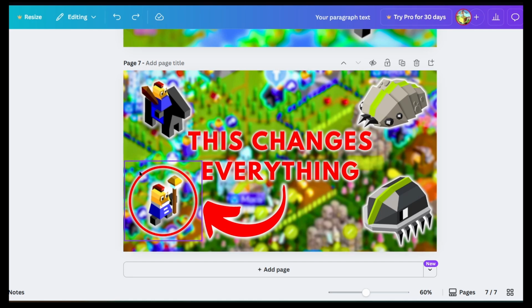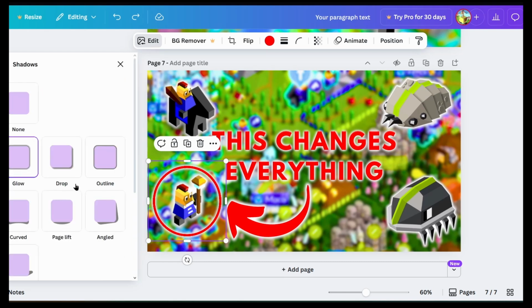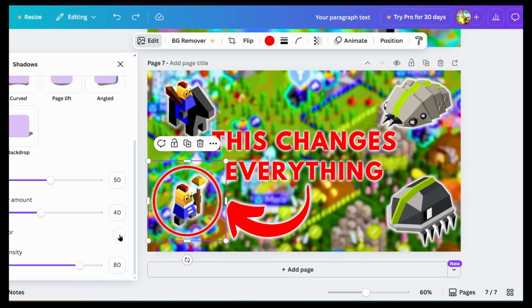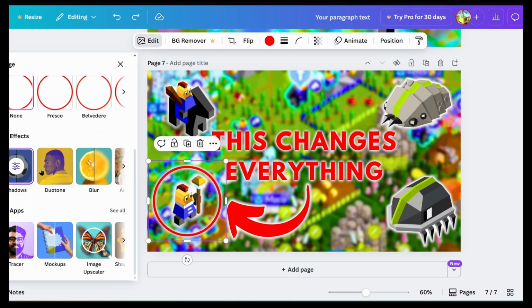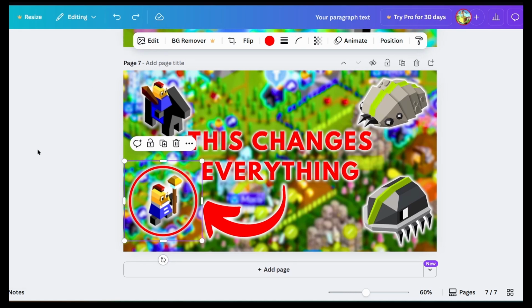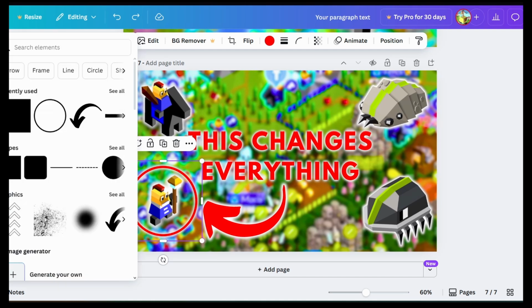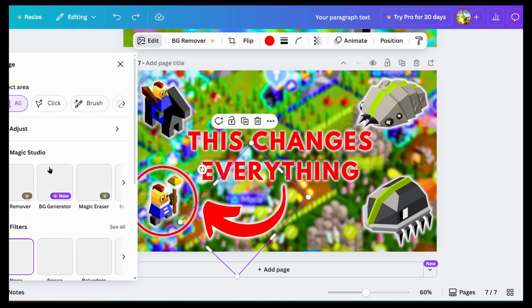Then I've also got the circle, which is also a very similar process. Just add the glow. This is at 80%, and then the other layer is at 30. And where you get the circles, you just go to elements, you find it there. Same with the arrow, which if you want to see the arrow as well.